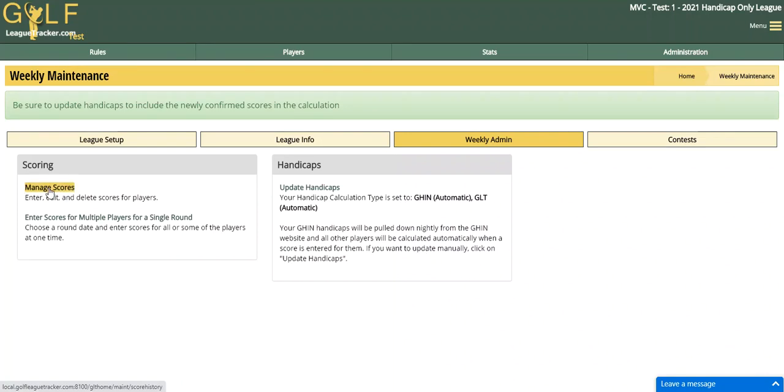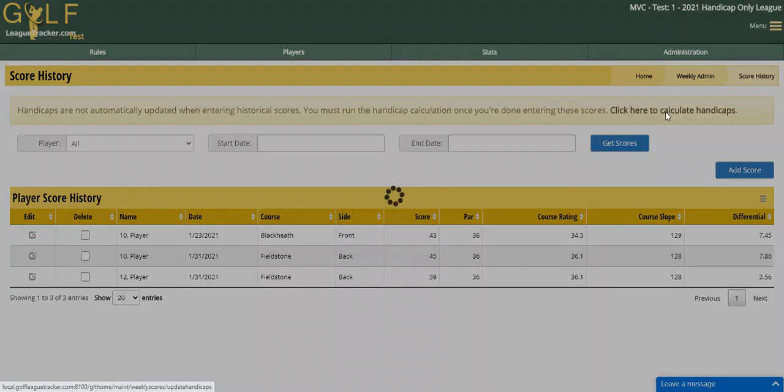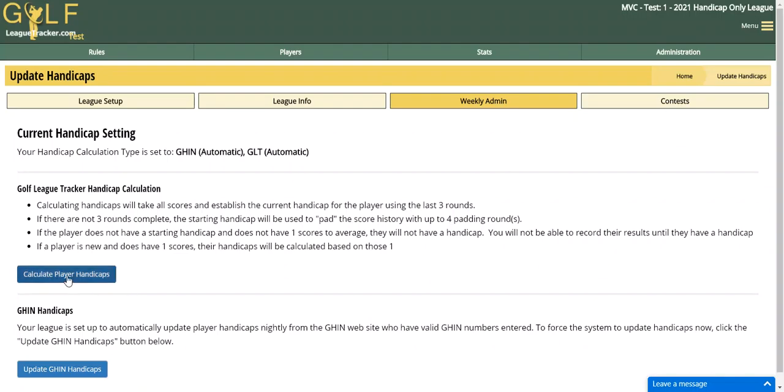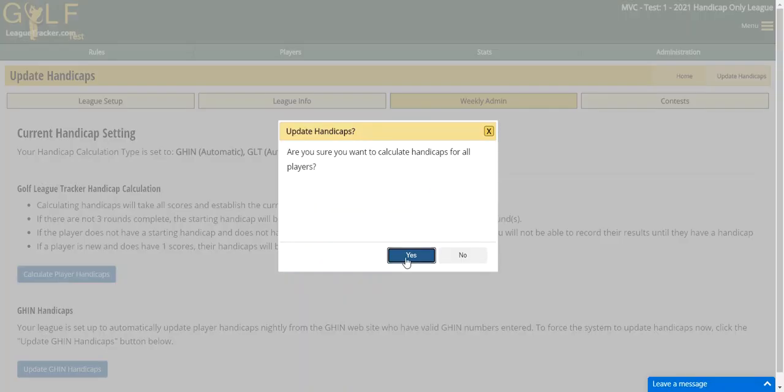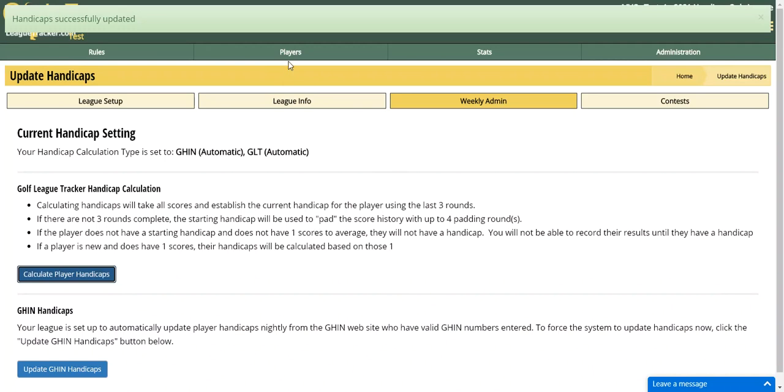All right, so now I can go into manage scores, and I only have 3 scores in my test league, but the 2 that I confirmed were on January 31st for player 10 and 12, and there they are. So now the next thing I would do is update handicaps, and it tells you right here, handicaps are not automatically updated when I'm entering these scores. So I'll click on here to calculate handicaps, and then I'm going to click on calculate player handicaps, and yes, and it just takes a second to do, and done.